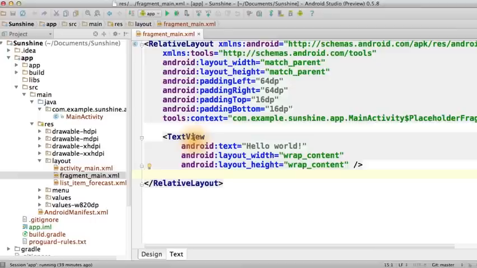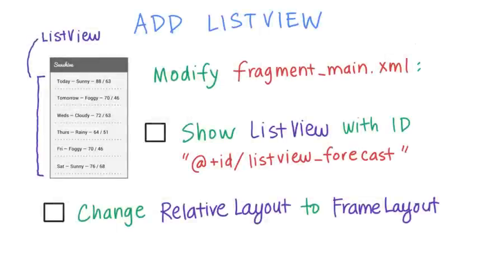Also, since this layout only contains one child view, it would be more efficient to actually switch to a frame layout instead of a relative layout. After you make the changes, compile and run your app. You will be a little bit underwhelmed with the blank screen, but that's okay. That's because we haven't populated the list view with data yet, and that will come in a later step. Check the box when you're done.